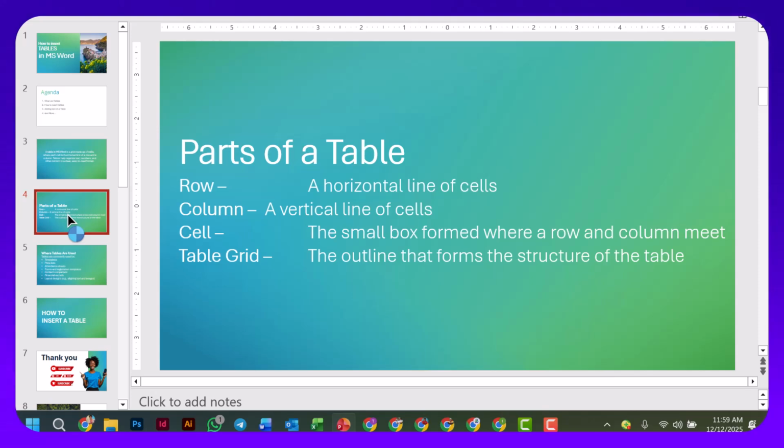There are different parts of a table that we're going to see. For example, there is the row, which is the horizontal line of cells. Then there is the column, which is the vertical line of cells. Then there are cells, which are small boxes, intersections of rows and columns. Then we have the table grid itself, which is the outline that forms the structure of the table.